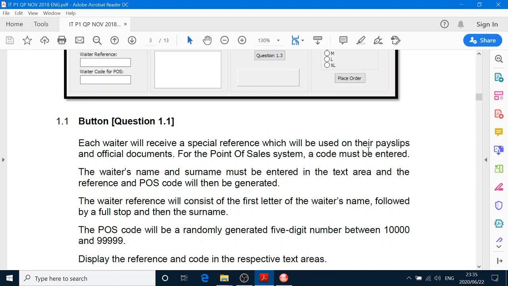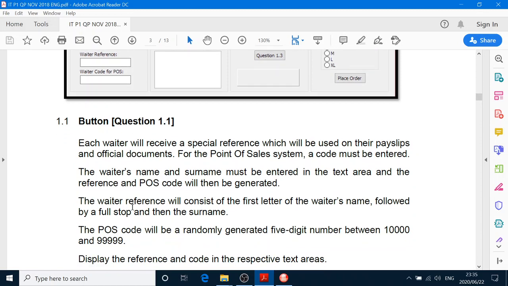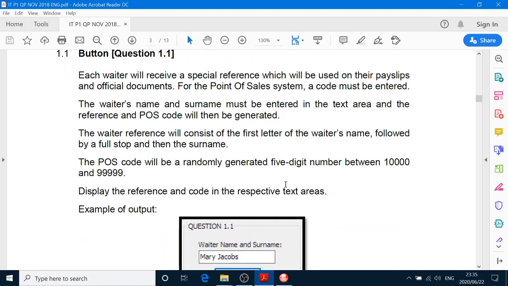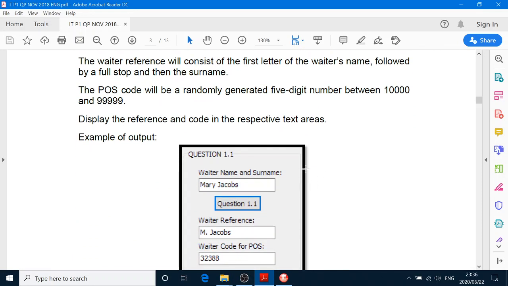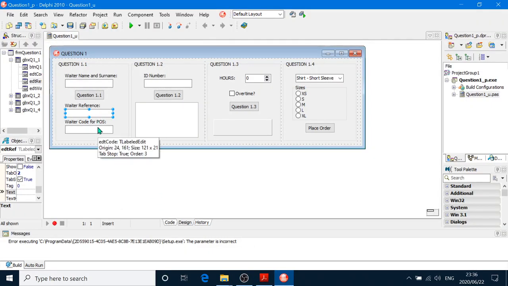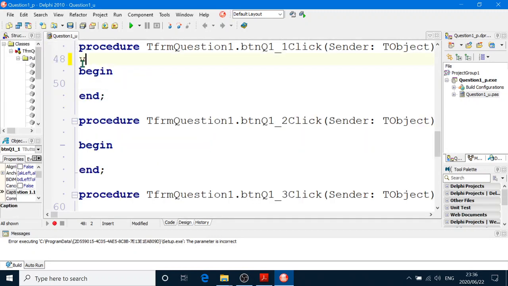Receive a special reference that will be used on their pay slips. So the waiter's name and surname must be entered, and a code must be generated, point of sale system code. The waiter reference will be the first letter of the waiter's name followed by a full stop and then the surname. Then the code is going to be a random number between 1,000 and 99,999. Display the reference and the code in the respective text areas, which is EDT ref and EDT code. EDT waiter. So let's go and get VAR.